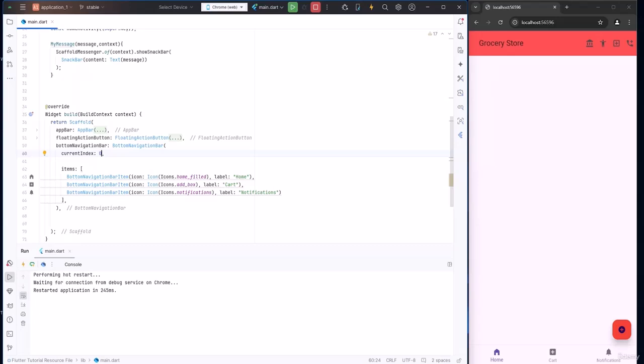So as this is done, now I do have all these items inside my bottom navigation bar. So what I want to do is also add some other functions to it. For that, I'm just going to come over here, click on enter, and type onTap.